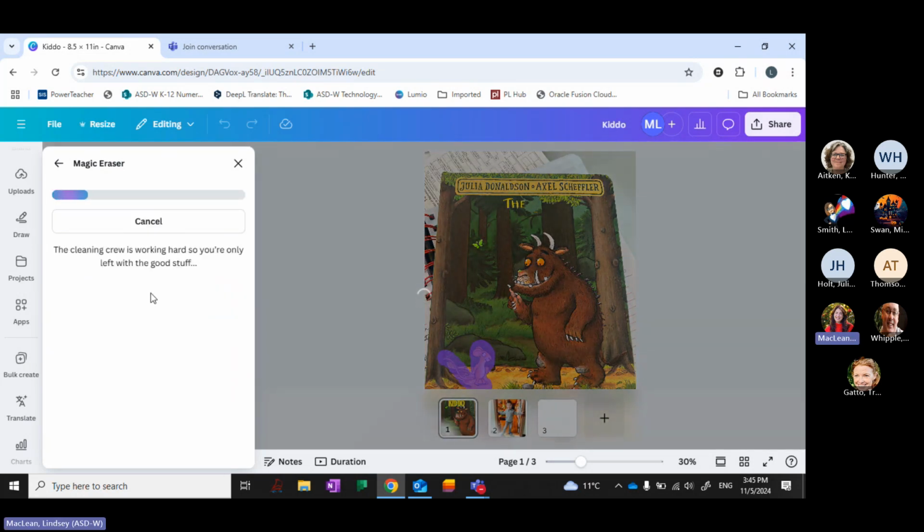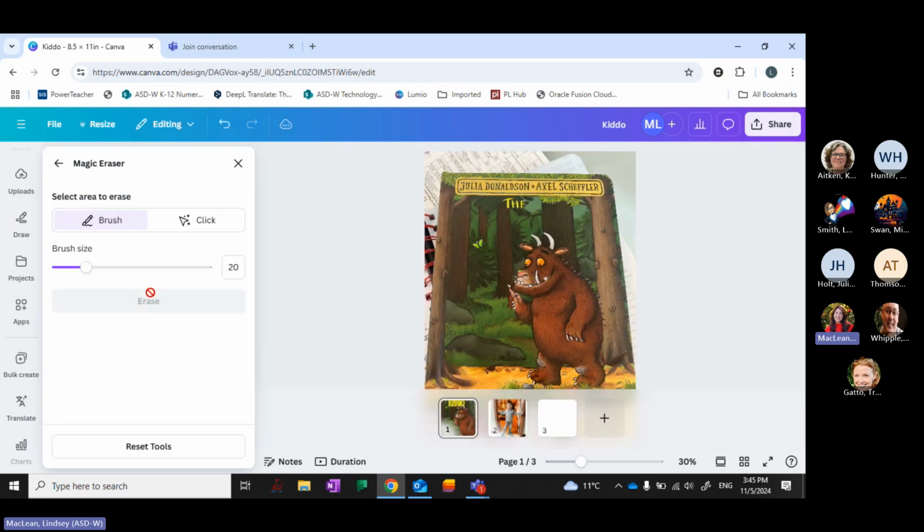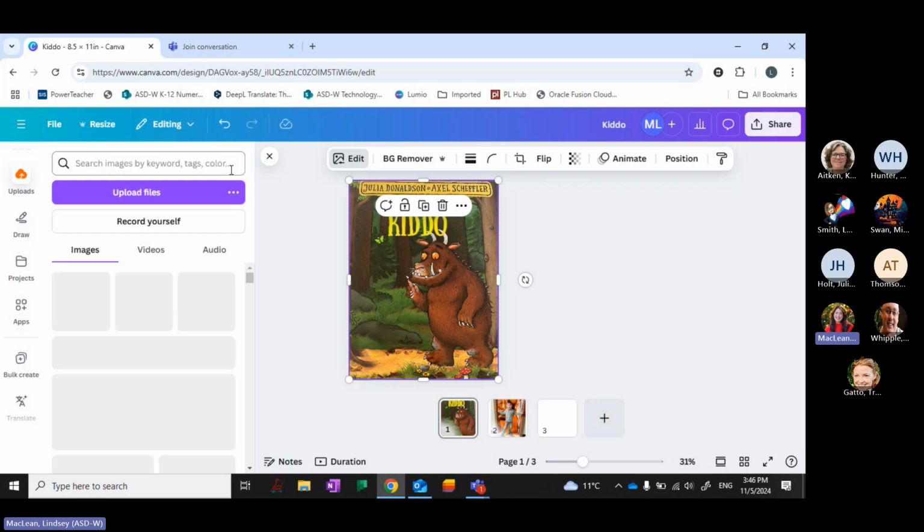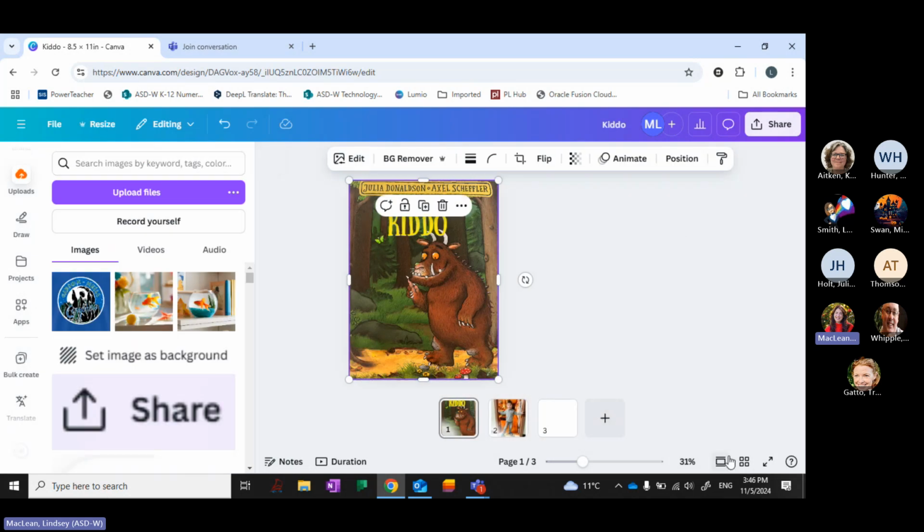It'll take a second. And what the AI is doing is detecting what's in behind the mouse, or what would be behind the mouse, and replacing it. So that is not perfect, but that is pretty darn good. So I'm going to say, okay, that's good.